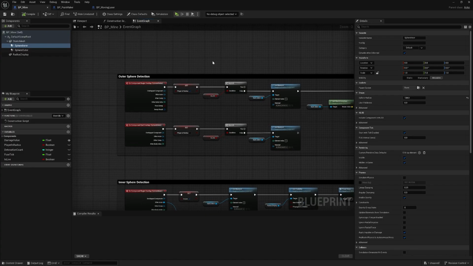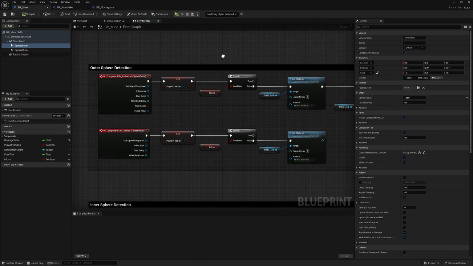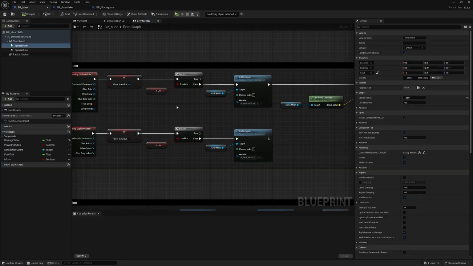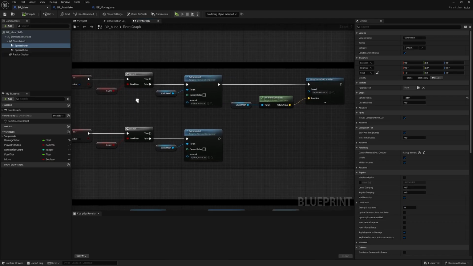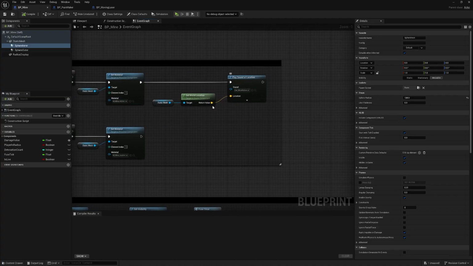To see that in the event graph, we've got the outer sphere detection up here. So we're setting a variable to see if the player's in radius on overlap. We're checking to see if the mine is live, if it's already been triggered and is waiting to explode. If it's not live, then we're going to set the material on the mine, and we're going to play a sound to let the player know that the mine's activated.